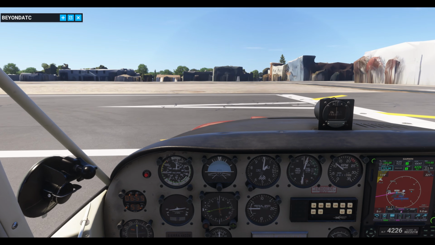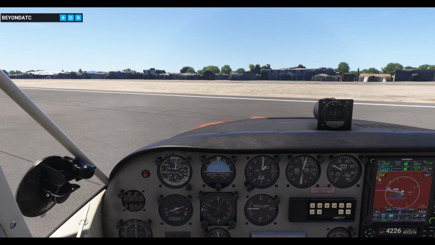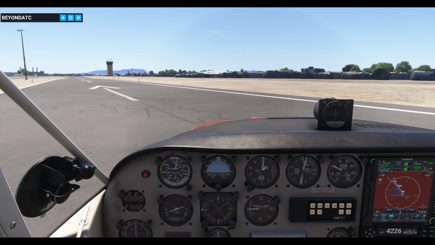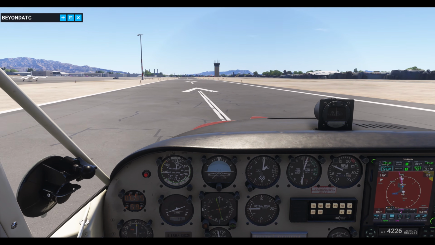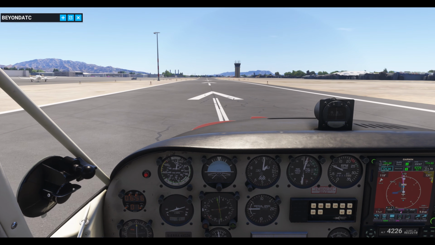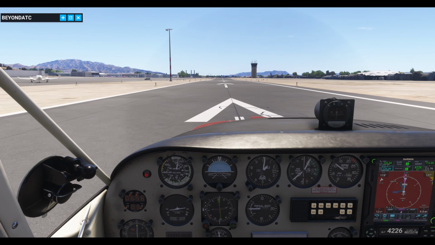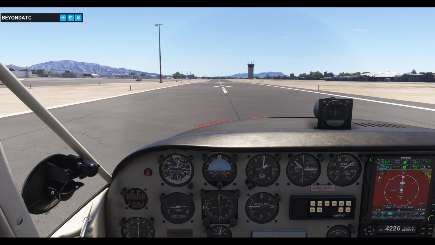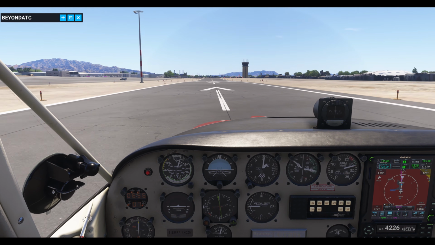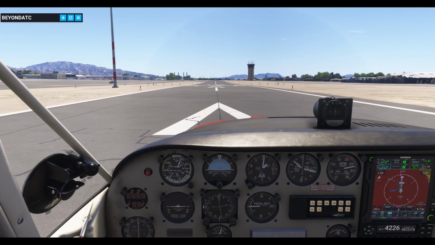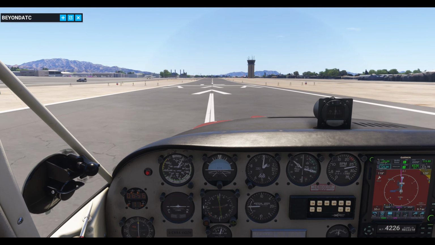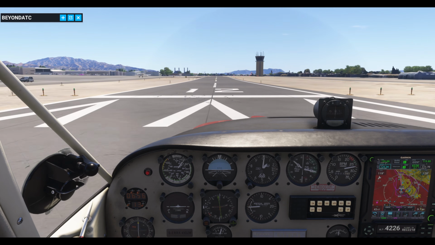Beach 4 Delta Bravo, wind 160 at 3, runway 12, cleared for takeoff. Cleared for takeoff, runway 12 for Delta Bravo. November 130 Juliet Mike, contact SoCal departure. Contact SoCal departure, November 130 Juliet Mike, have a good day.